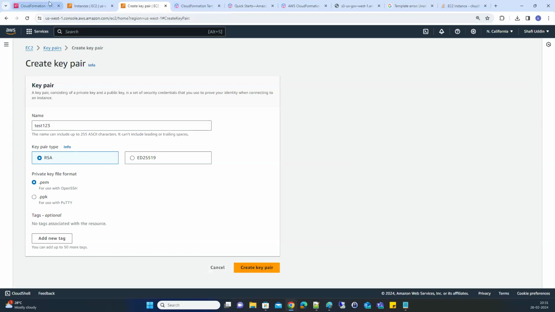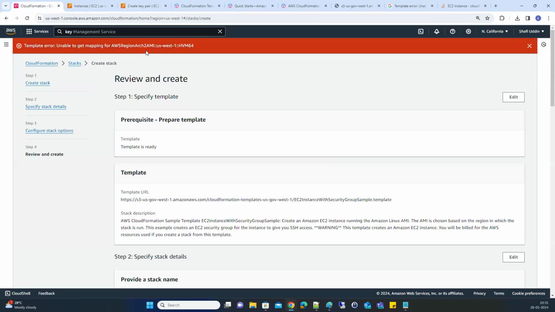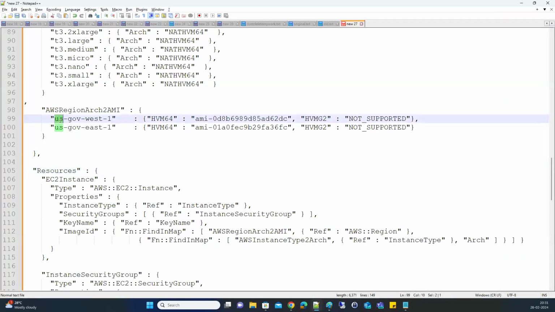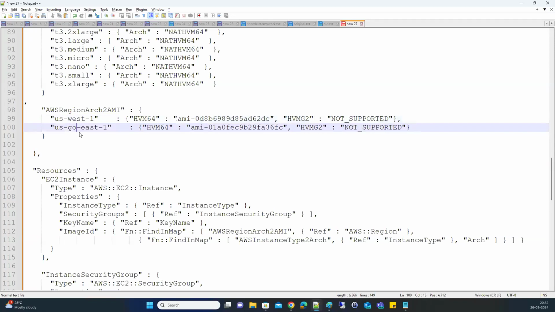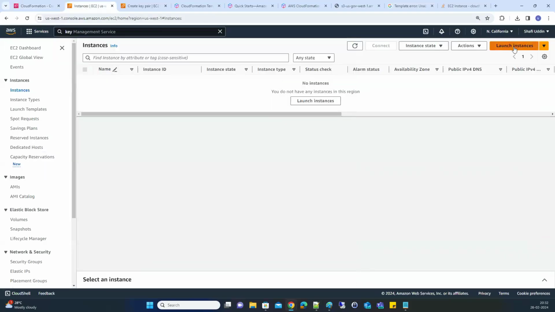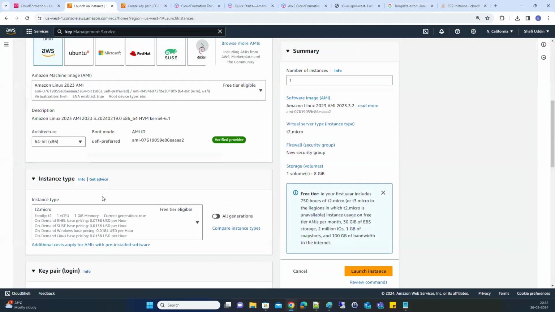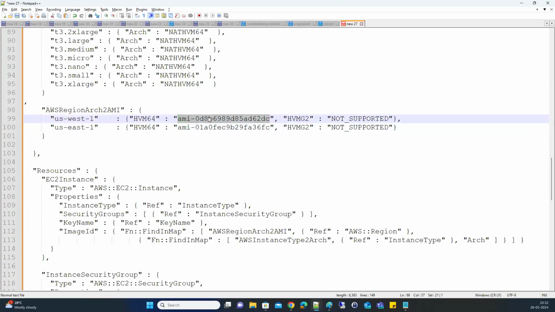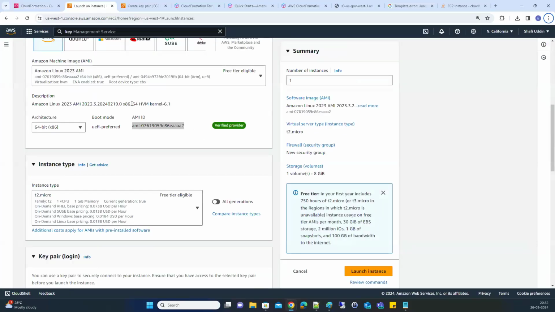And coming to this, why are we getting this error, unable to get mapping? The region is US West one, we are currently in US West one, but this file is targeting US Gov West. So let me remove this, Gov, leaving West one. And for the AMI ID, I will go with an existing one. For example, if you want to create an Ubuntu or Amazon Linux, take it like this and update here.